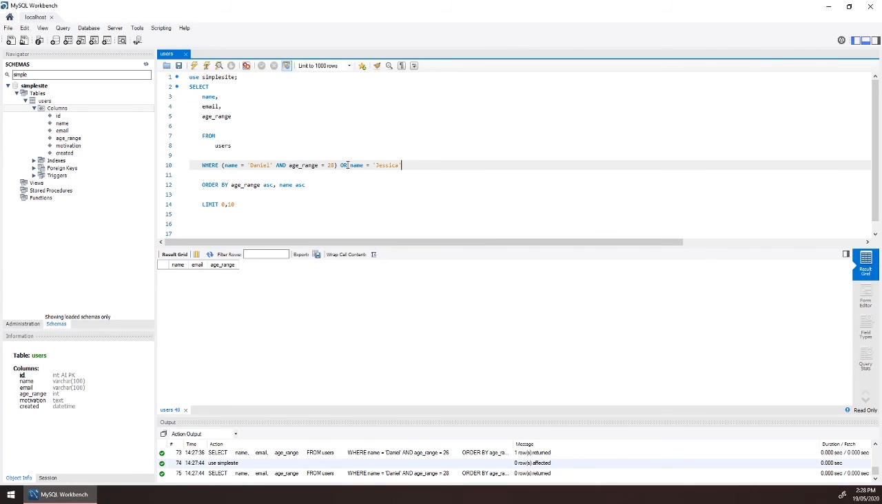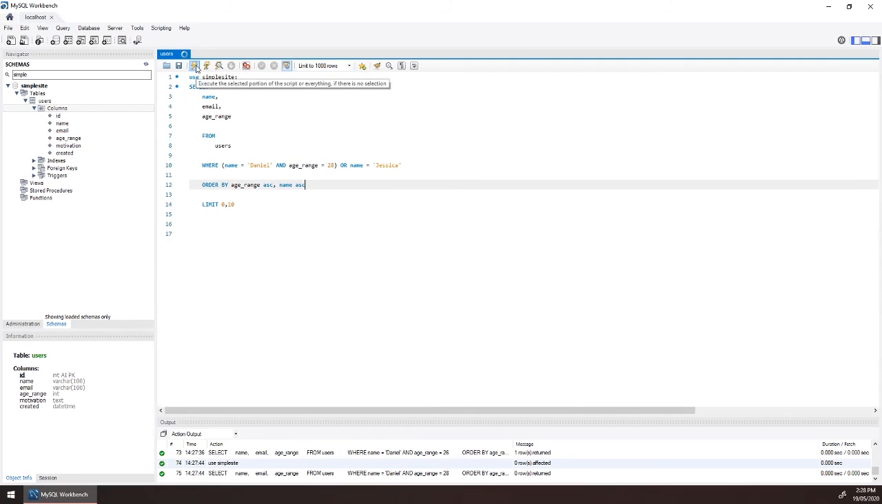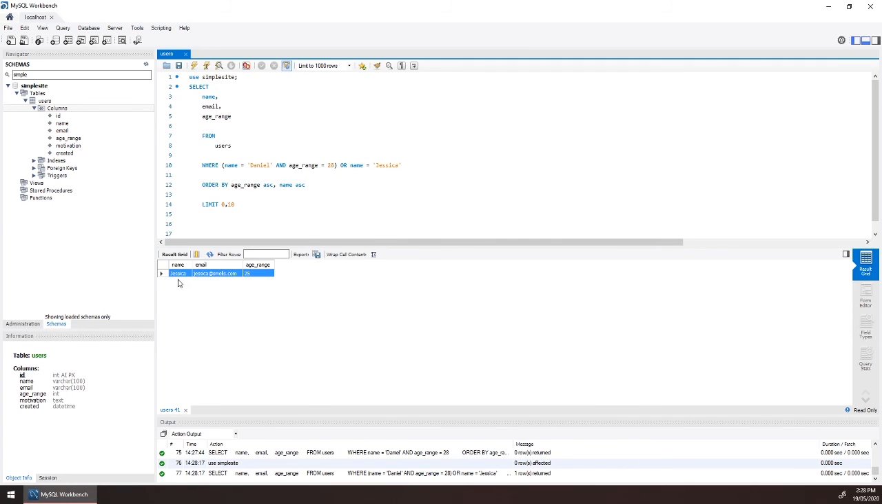Okay, so I've just added in an extra OR statement. First, it'll look for somebody whose name is Daniel and whose age is 28. Otherwise, it'll just grab a user whose name is Jessica. So you can see we only grab Jessica here because both of these need to be true since they're linked with this AND. And this statement will be checked first because it's inside of the brackets.